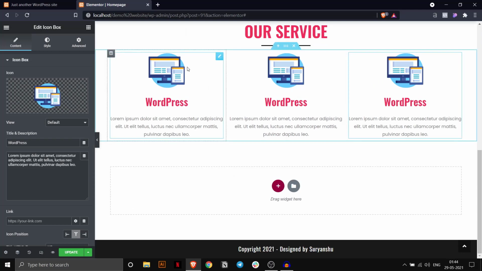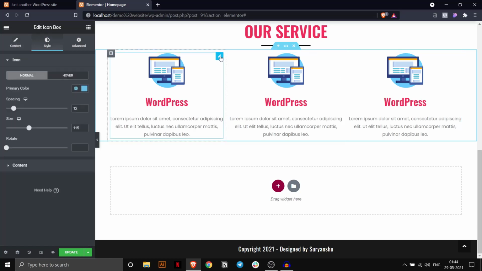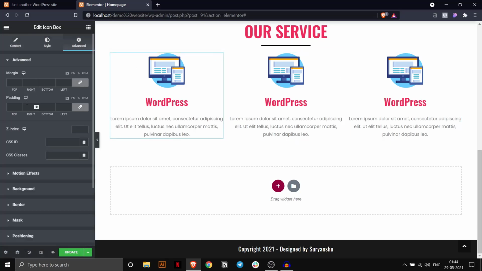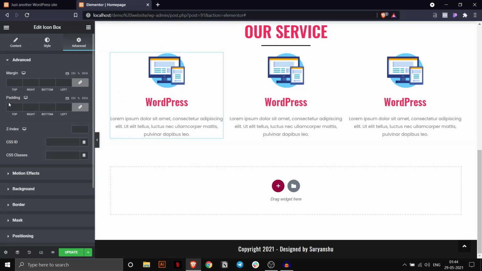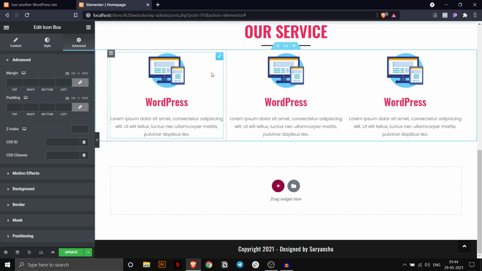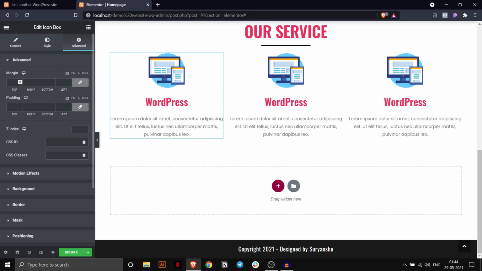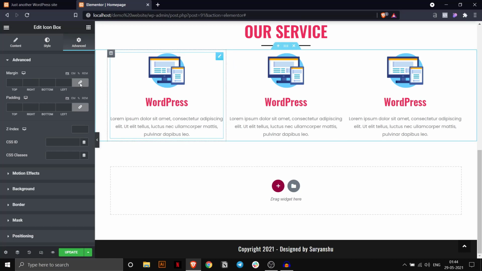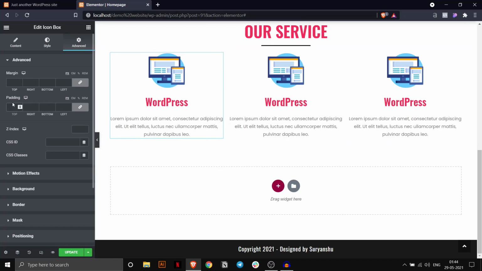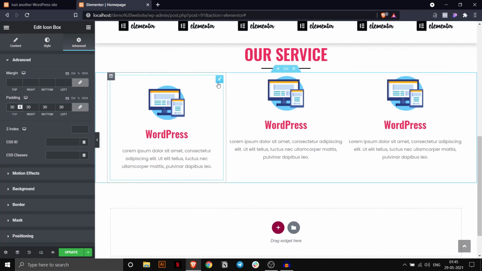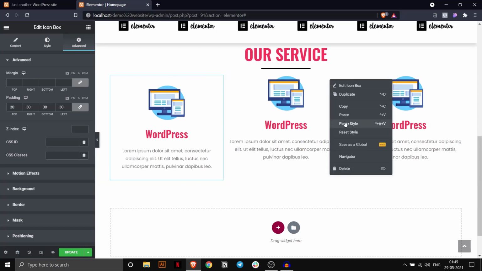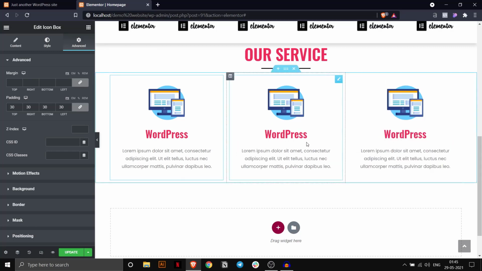Now let's add some space in between these. For this, click on this element right here and click on advanced. To add space inside this box, we have to add some padding, and to add some space outside this box, we have to add margin. So since we need to add some space inside the box, let's add some padding of around 30, and it looks good to me. And let's right click here, copy, and let's right click here and paste style.